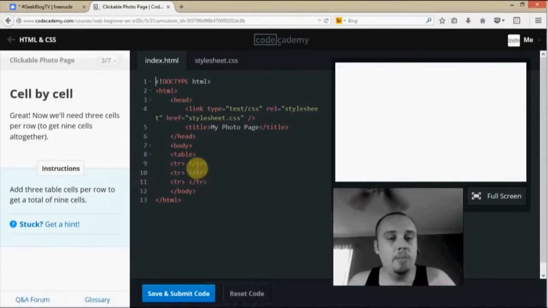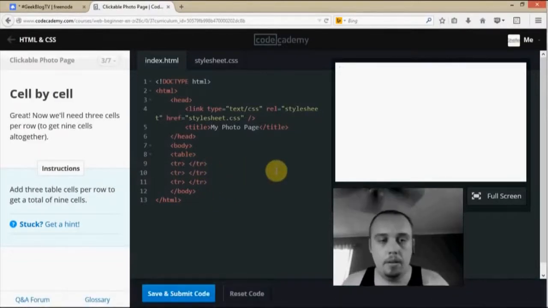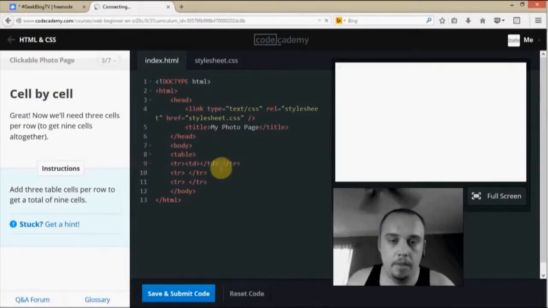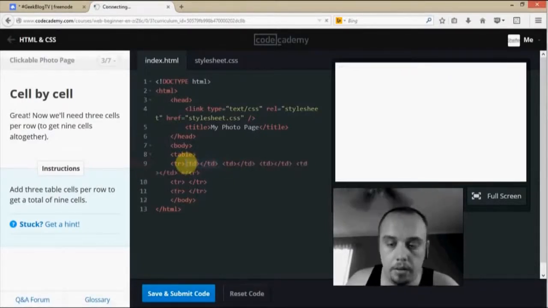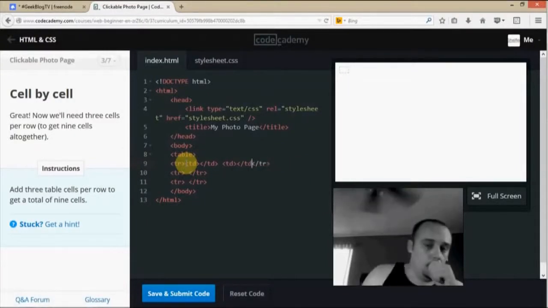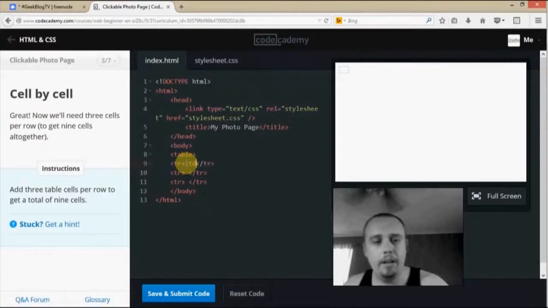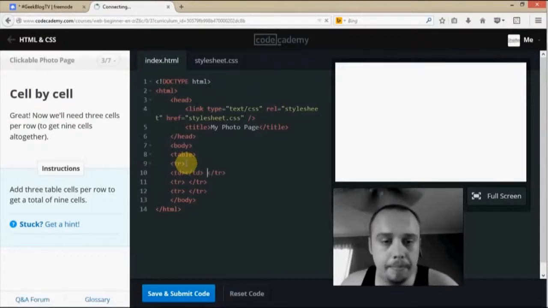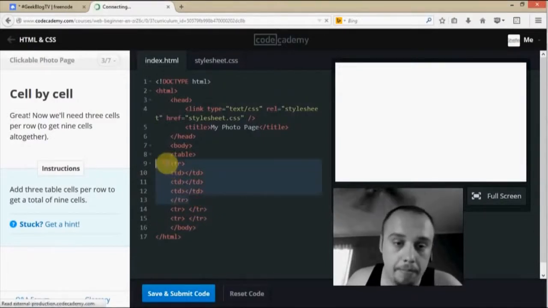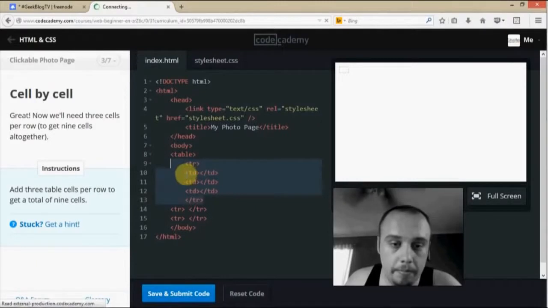Now we'll need 3 cells per row. So to get 9 cells together. So TD, TD. 1, 2. Oh, that was 4. After you successfully mess everything up, you realize that you should have been indenting correctly from the get-go. There we go.